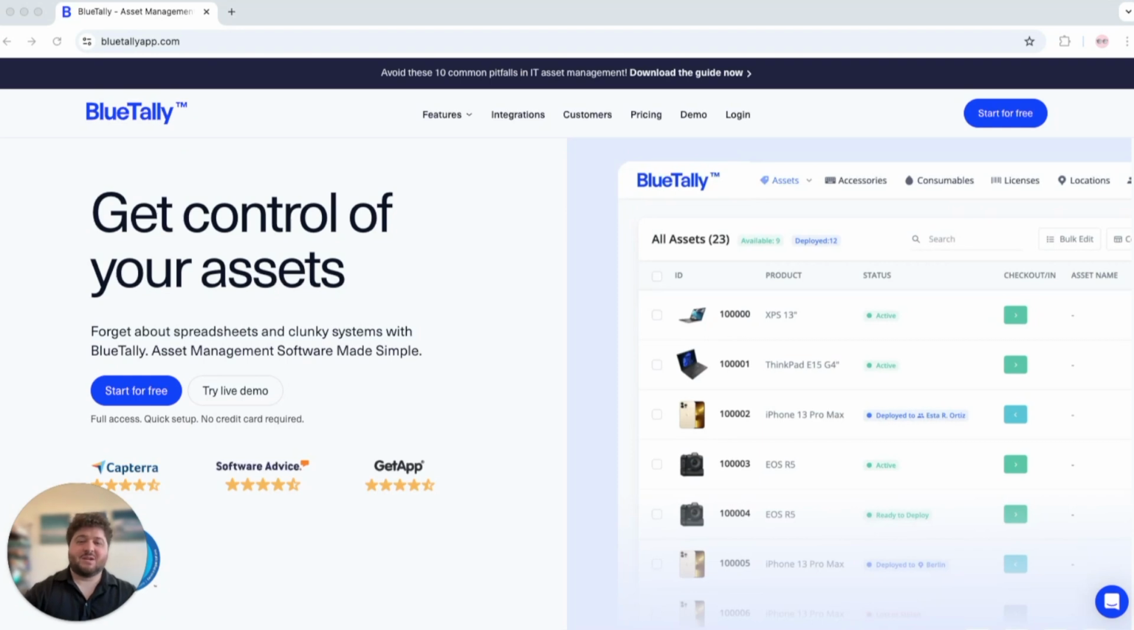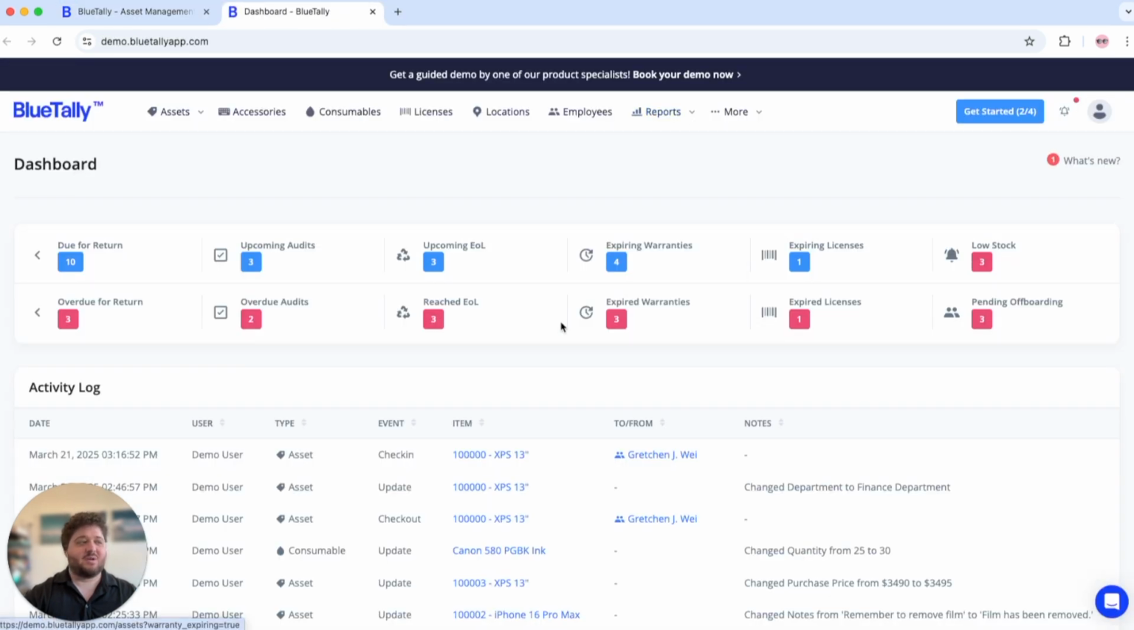Hi there. Today I'm going to be walking you through everything that the BlueTally platform can offer you at this time. Starting with the fact that when you are on our website, you can actually check out a live interactive demo simply by clicking the Demo tab. This is what I'll be using to demonstrate all of our features today.